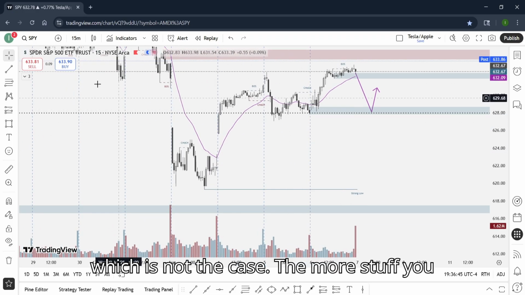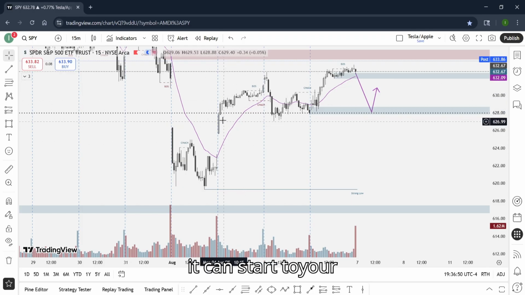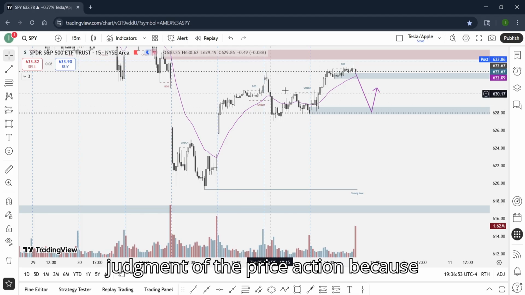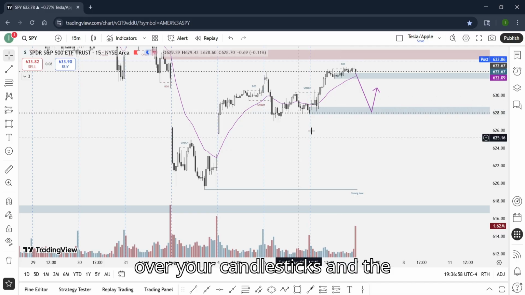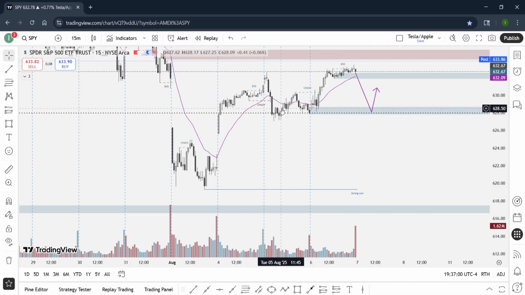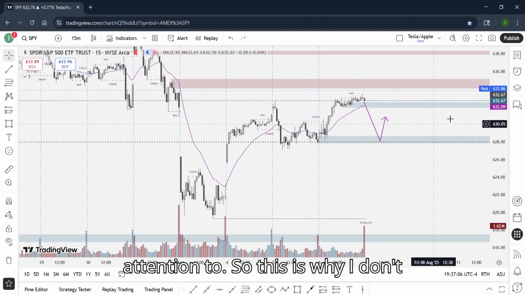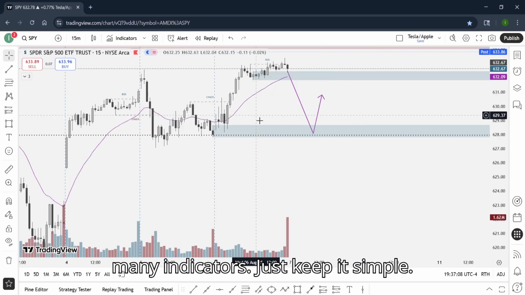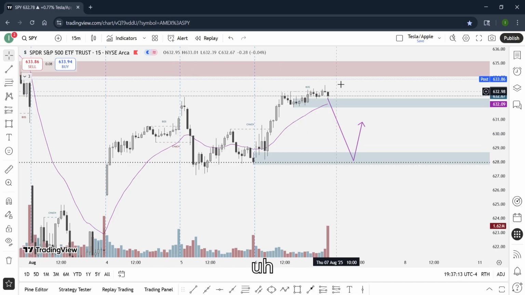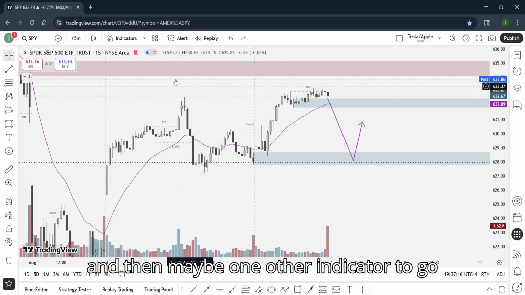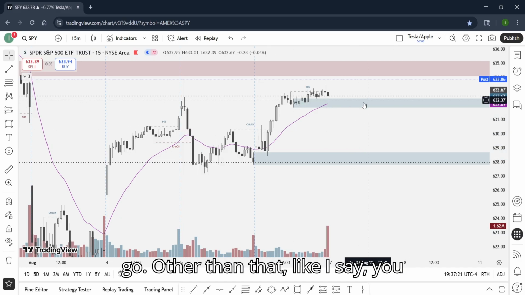The more stuff you add to your chart, it can start to cloud your judgment of the price action, because you're going to have these indicators go over your candlesticks, and the candlesticks and market structure are probably one of the most important things you need to be paying attention to. So this is why I don't like to use too many indicators. Just keep it simple, maybe one or two moving averages, and then maybe one other indicator to go along with it. Then you should be good to go. Other than that, that's it.